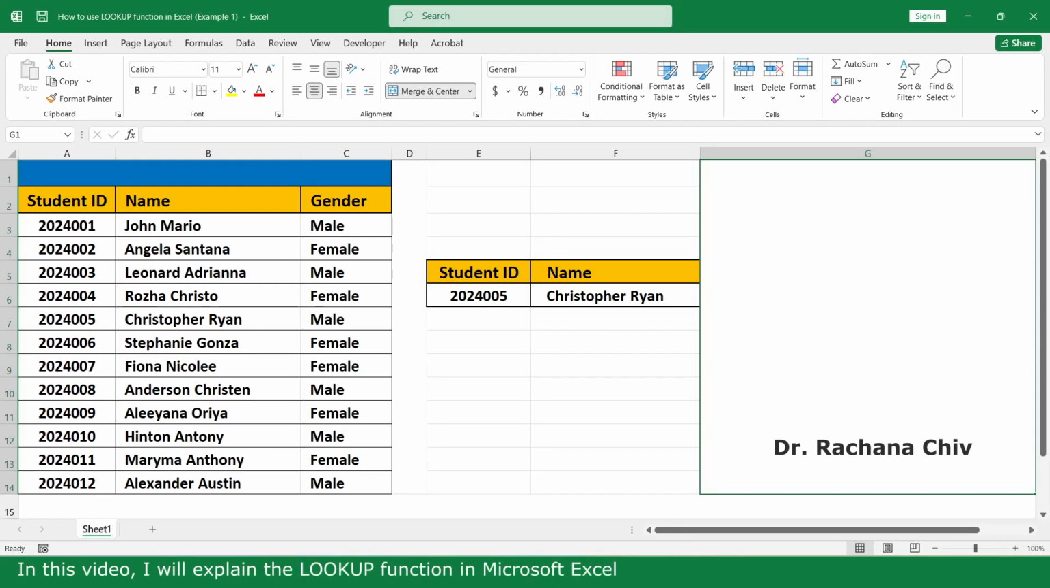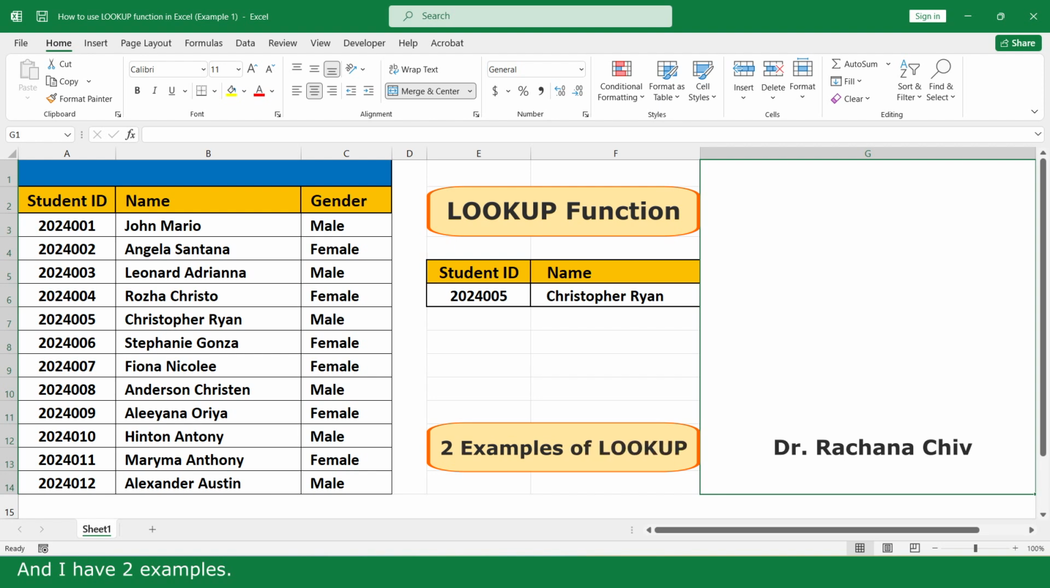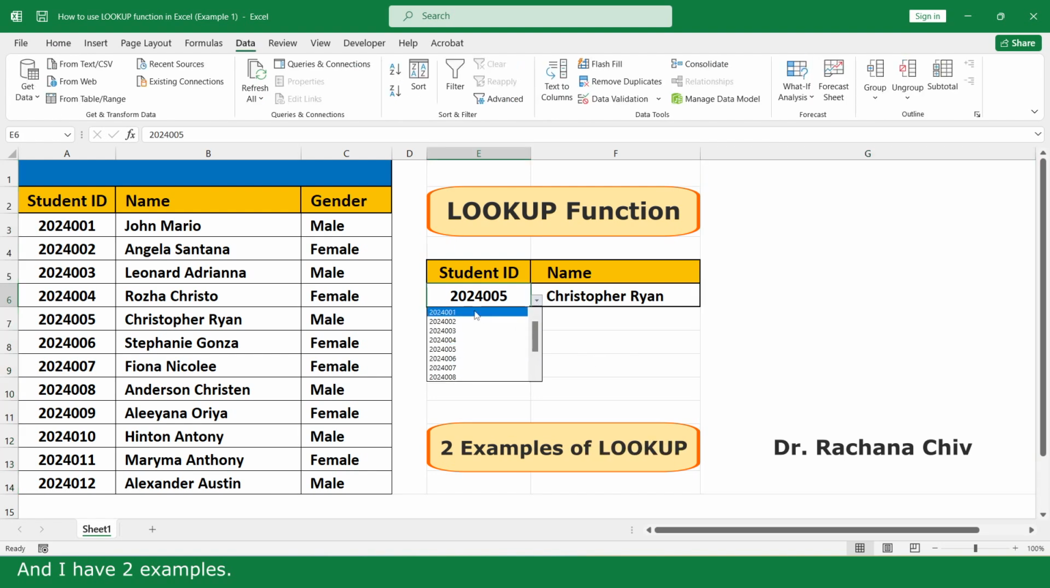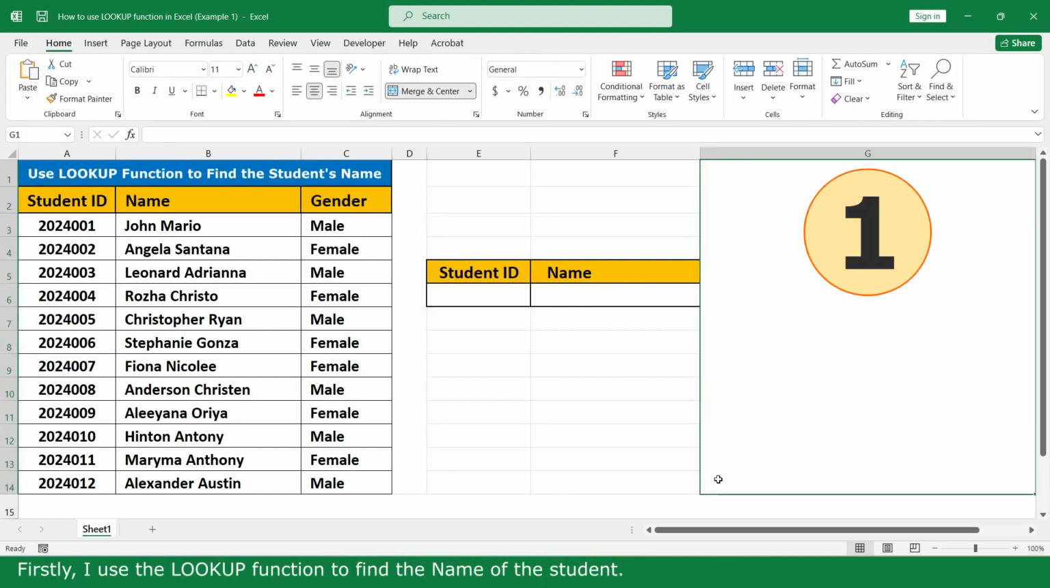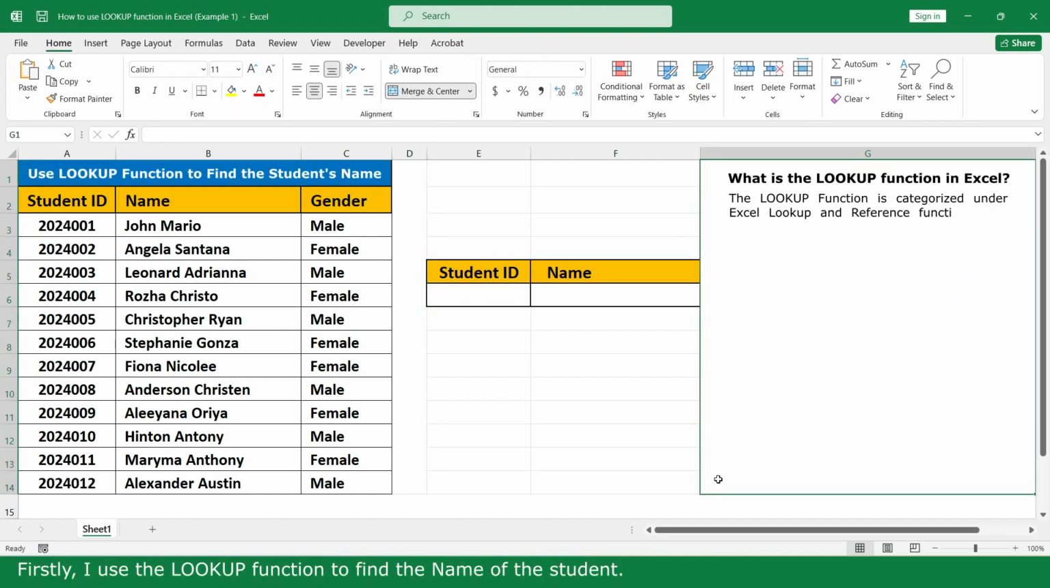In this video, I will explain the lookup function in Microsoft Excel. I have two examples. Firstly, I use the lookup function to find the name of the student.